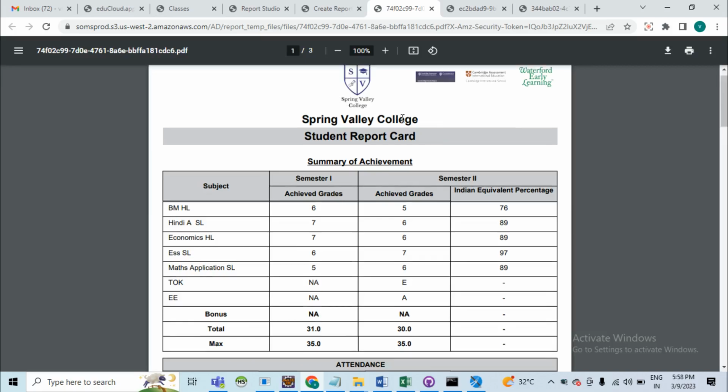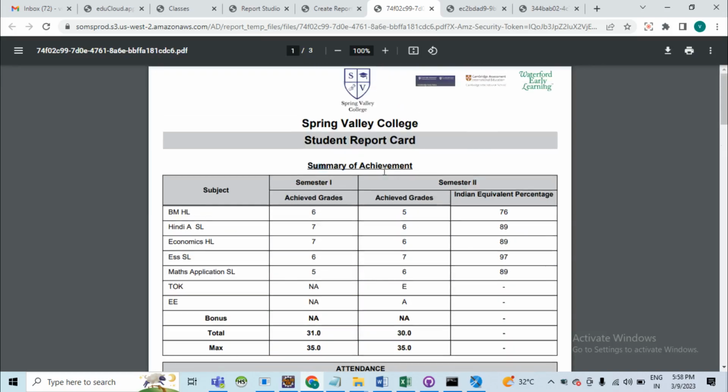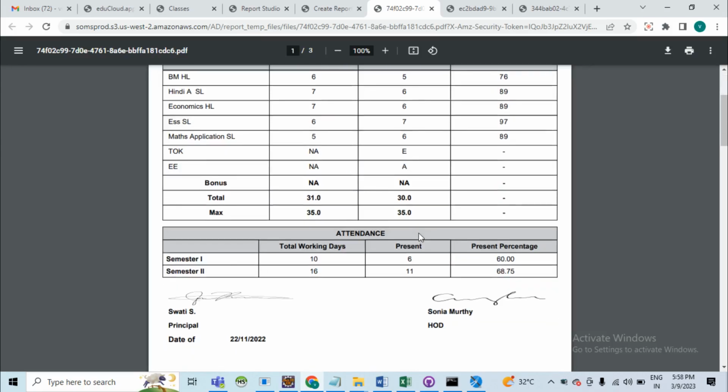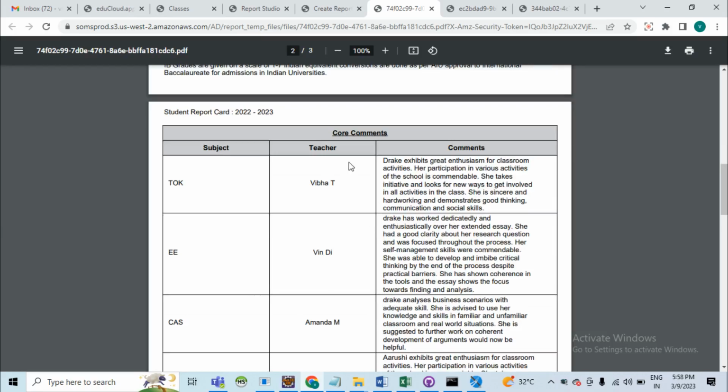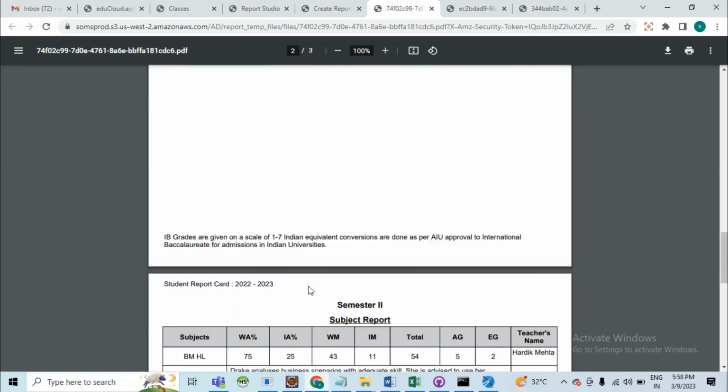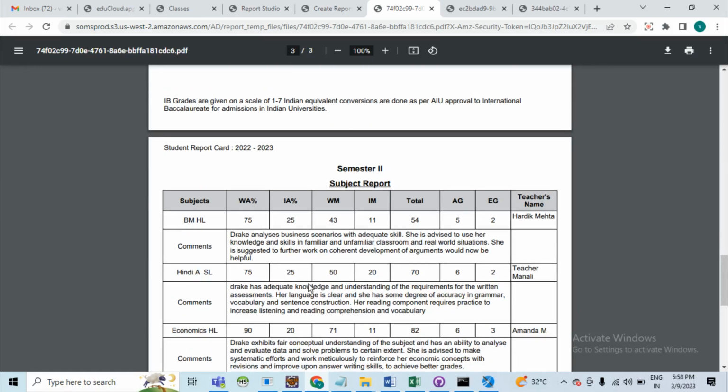Summary of achievements. Here is a report for semester 1 and semester 2. Similarly, 3 and 4 can be created, and these are the core comments for the TOK, EE, CAS and other subjects. And this is the semester 2 detailed reports per subject. So per subject, WA, IA, WM, these all would be calculated absolutely automatically. We get the comments and all these things. So this report will be generated along with the digital signatures. So we can generate this report.